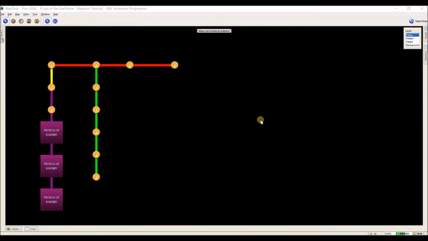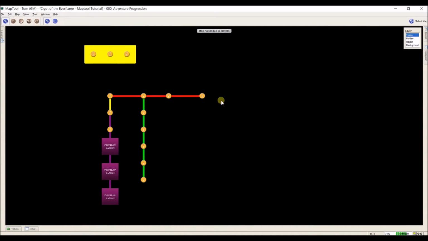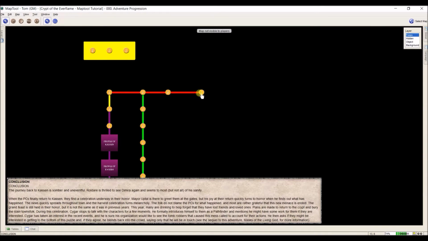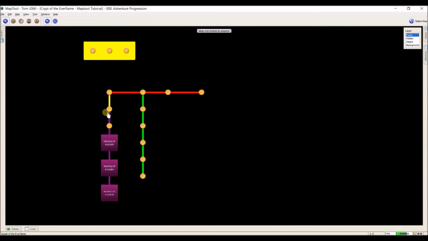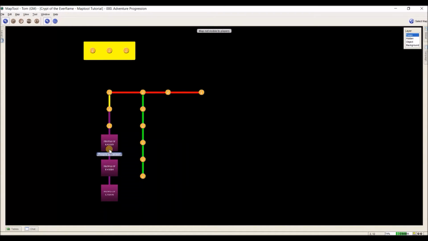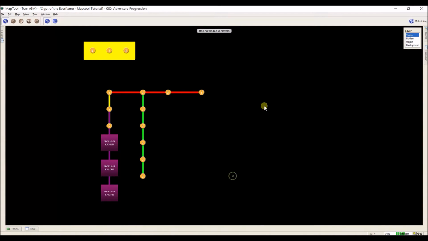Before we get too far in though, I want to catch you up to everything that I've done with my map so far, and I'm going to go through all of my maps. So here I have my adventure progression. Since the last time we were here, I've added the conclusion for how the game ends. I've also added the appendix talking about the town of Kessin and all the information that was given to me in the module. I have also added, and these are on the wrong layer, so I'm going to select, right click and change them to object.